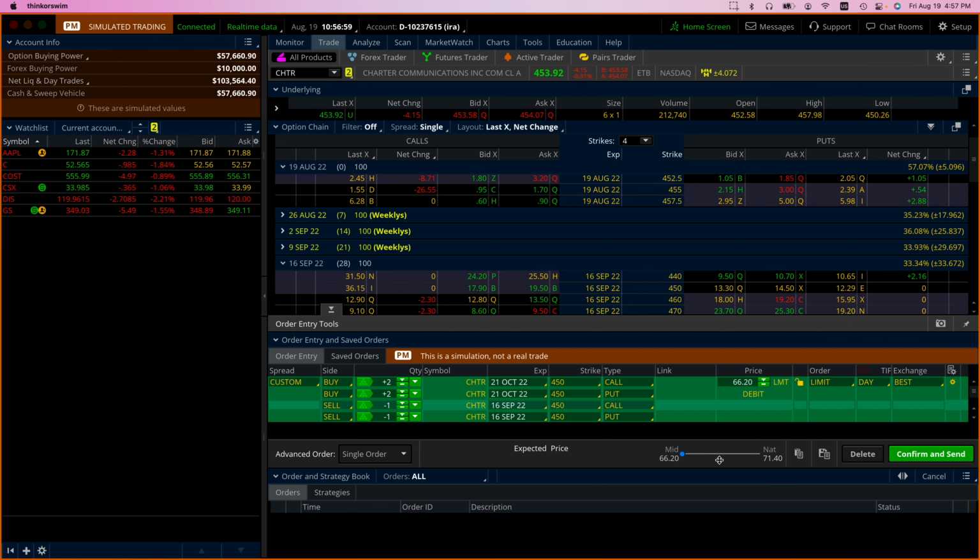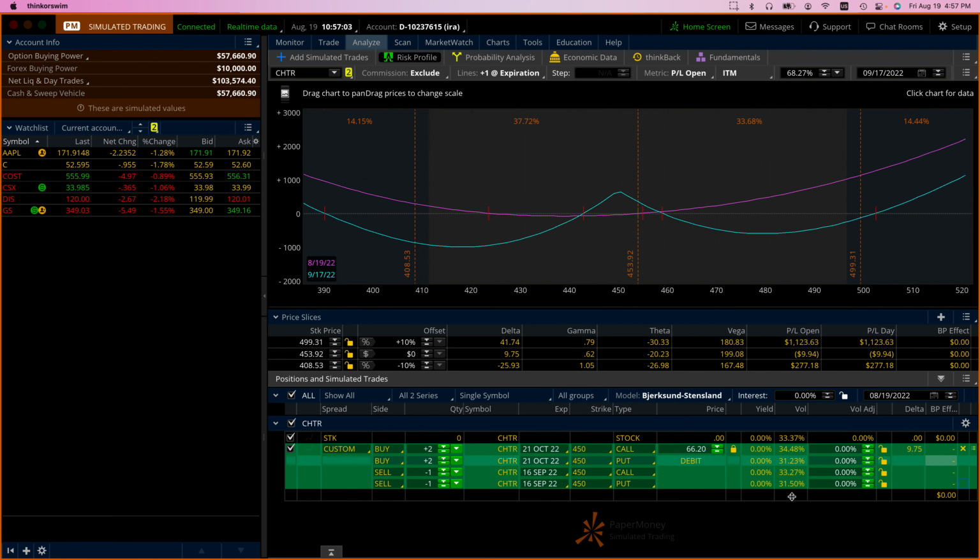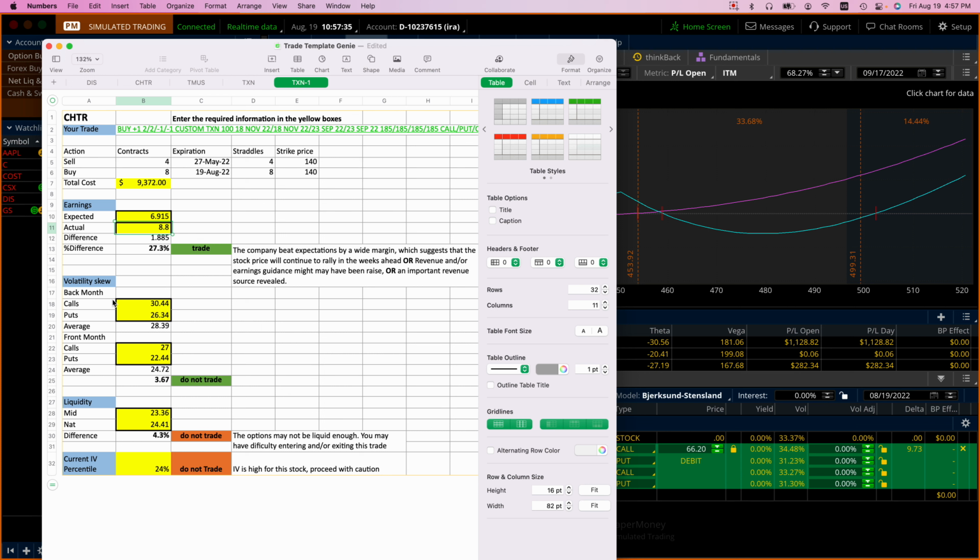Let's analyze that. Analyze trade, and here it is. Okay, so it's gonna cost me $6,620, which is less than 10%. I couldn't really double that because it would be 12,000, and that is more than 10% of my account. Okay, so the volatility looks good. You can see here at the bottom right corner of your screen that we have the volatilities of the back month options and front month options, and that they fit in my spreadsheet here. Back month calls, back month puts, and these are destined for the volatility.